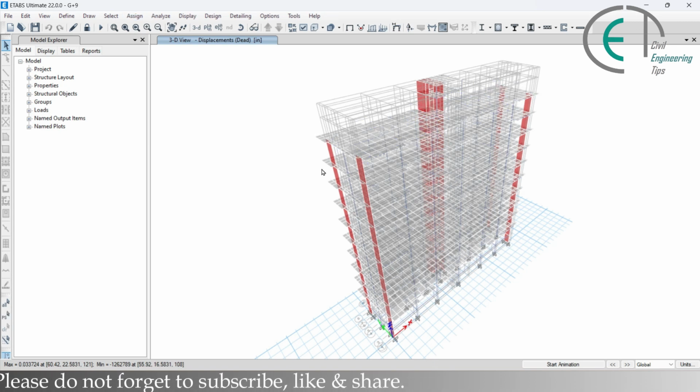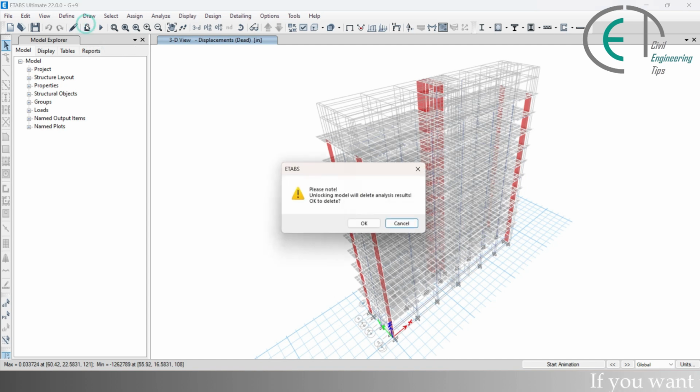How to make any changes to our required input? For that, we have to inform Etabs that this is not the final input. We want to make some changes to our model, and for that we have to go to this lock icon. This is locked now. We can see that this is locked, it is not open. To unlock the model, we will click on this lock icon and there will be a notification that unlocking model will delete analysis results. Okay to delete. I'm clicking on the OK option.